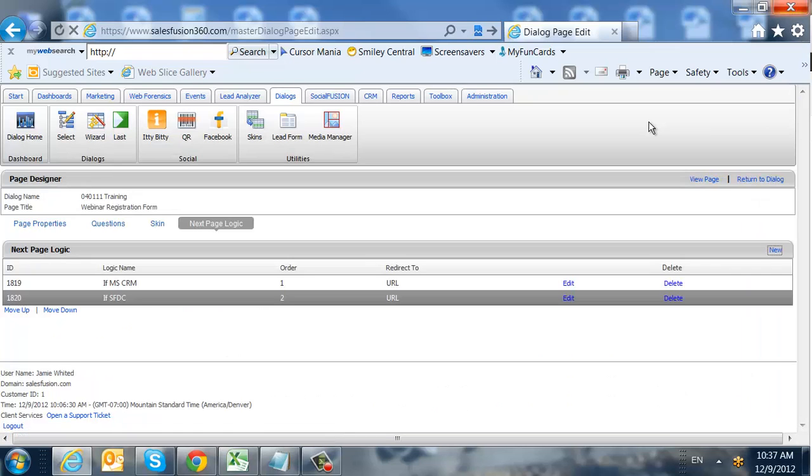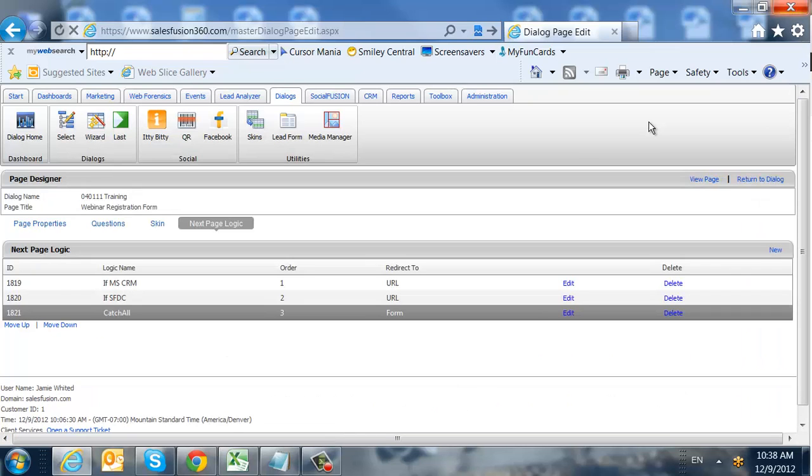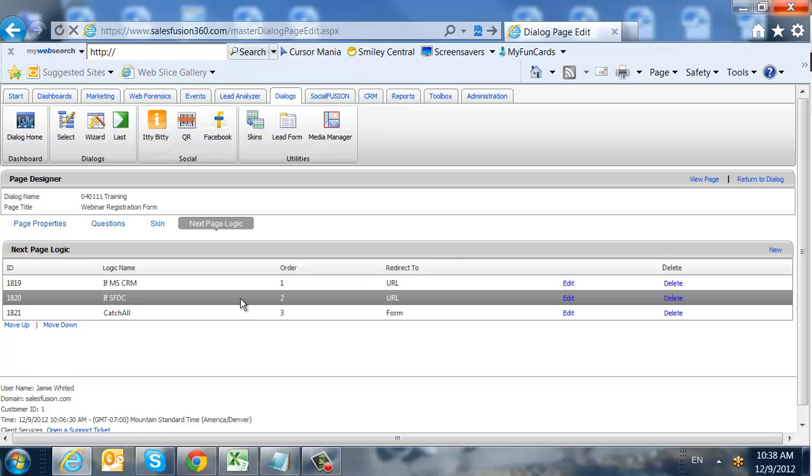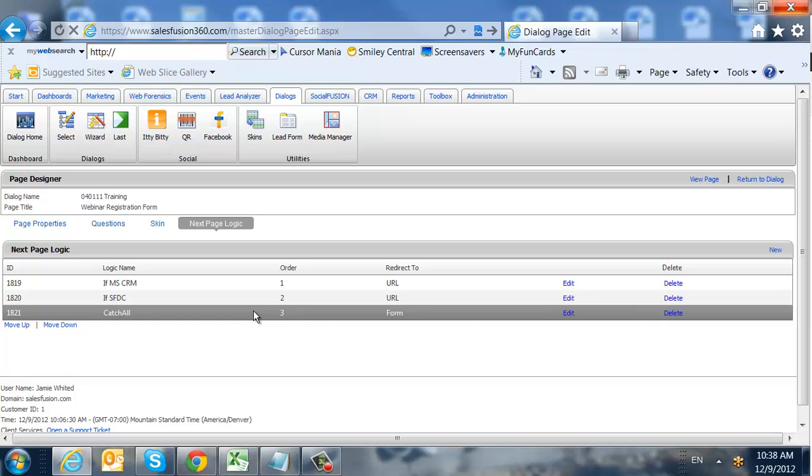The order that you create these is very important because the way the system is going to look at it is when the form gets completed, it's going to look at number 1, and it's going to see if for this question, does the value equal Microsoft? If it does, then they will be directed to that URL. If it does not, then it will look at the next one. Does it equal Salesforce.com? If yes, they will go to this URL. If no, then it will continue on until it finds a place for the person to go.